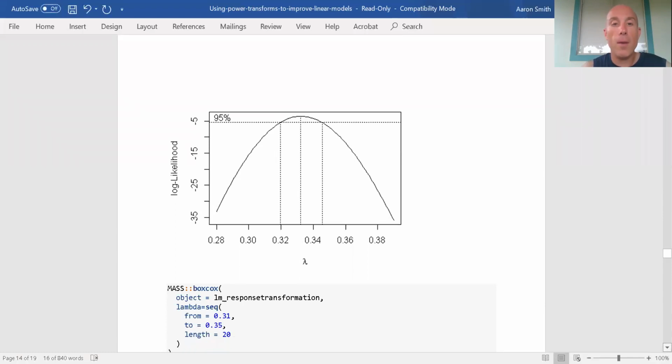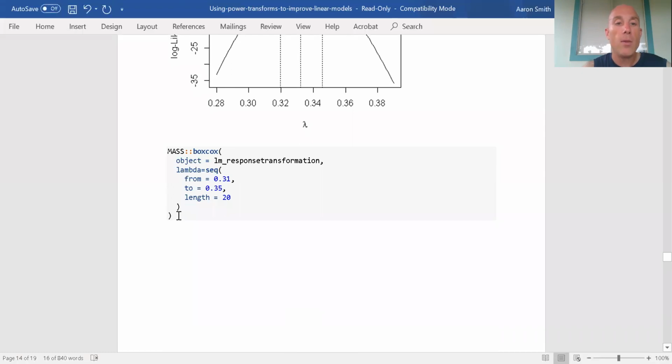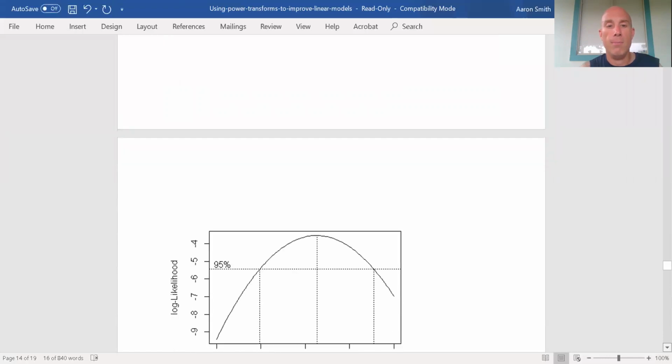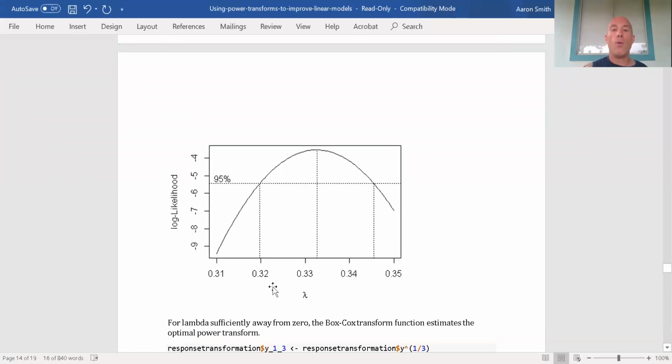All right, well, just to get a better feel for this, let's go ahead and zoom in. So in this situation, I've just made the sequence over a narrower range. And I can see it zoomed in. Now, I could keep on getting super fine details and go into more decimal places if I want to zoom into this more, but this is good enough. I can see that about 1/3 is going to be close to the estimated optimal value.